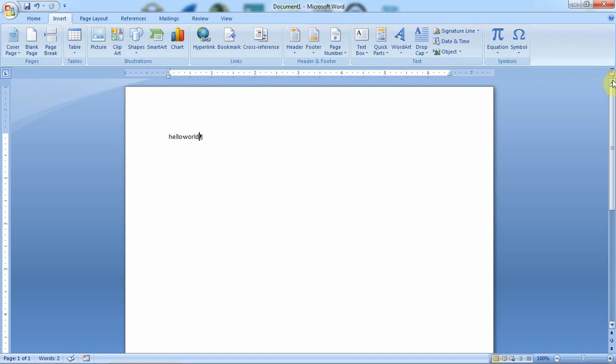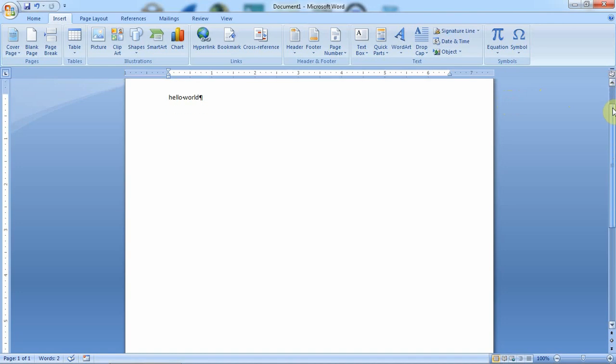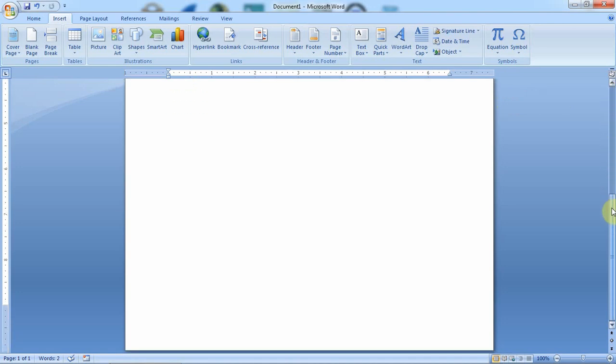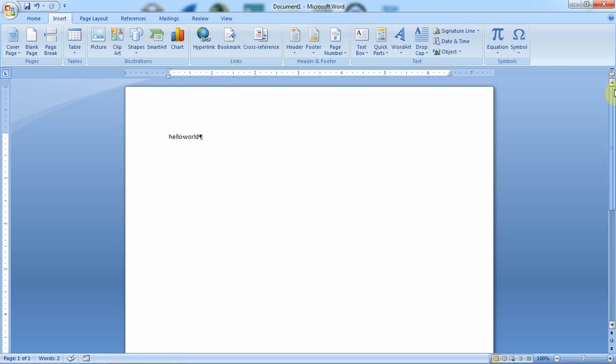Below the View Ruler button, we have the scroll button. You click, hold, and move down, as you see the changes on the screen. If we move up again, you can see our text hello world is displayed. So this button helps to display the editing space and also the margins, including its contents.